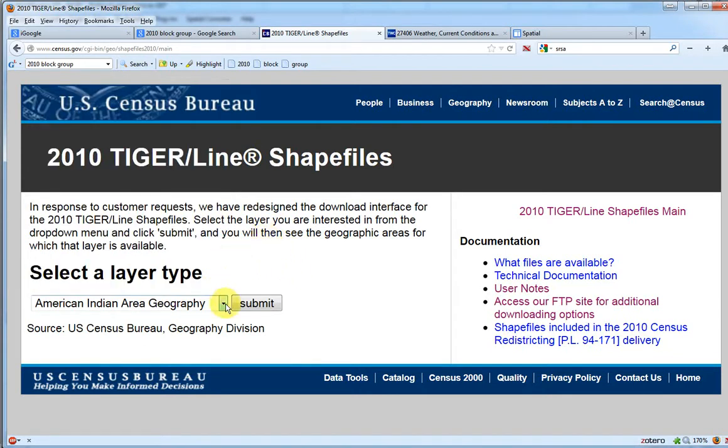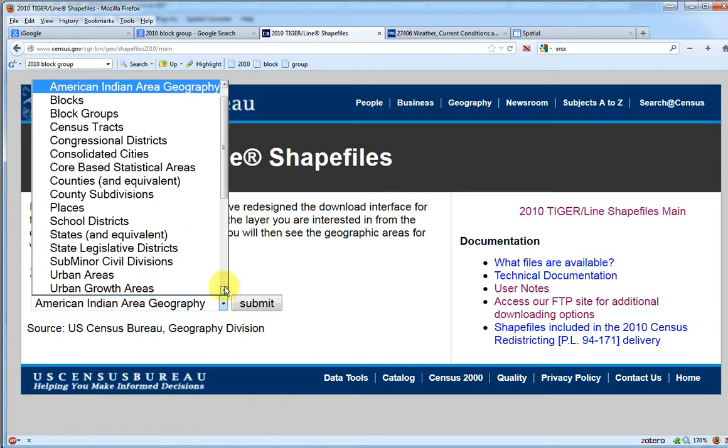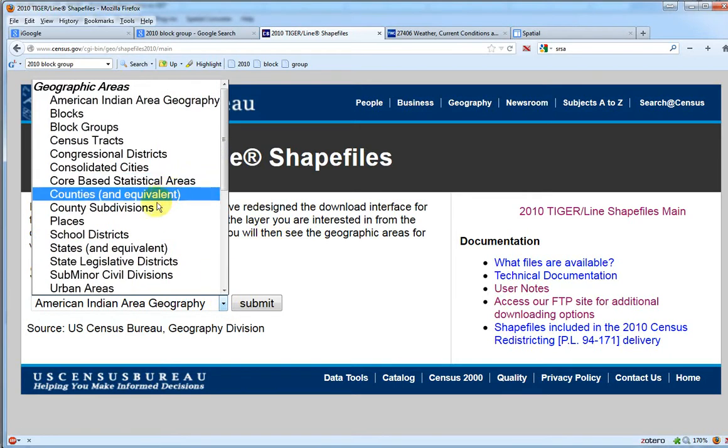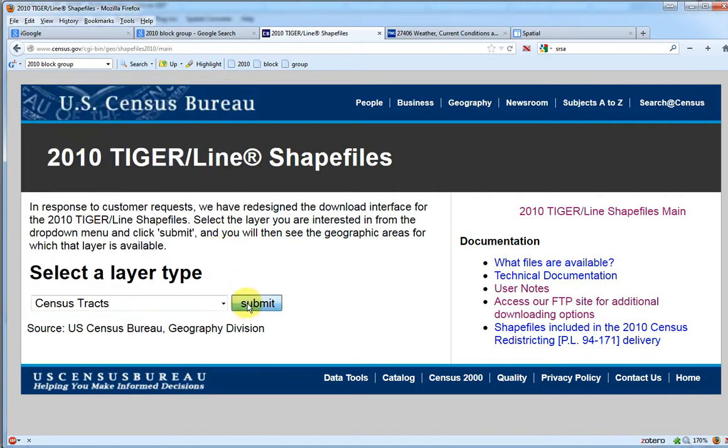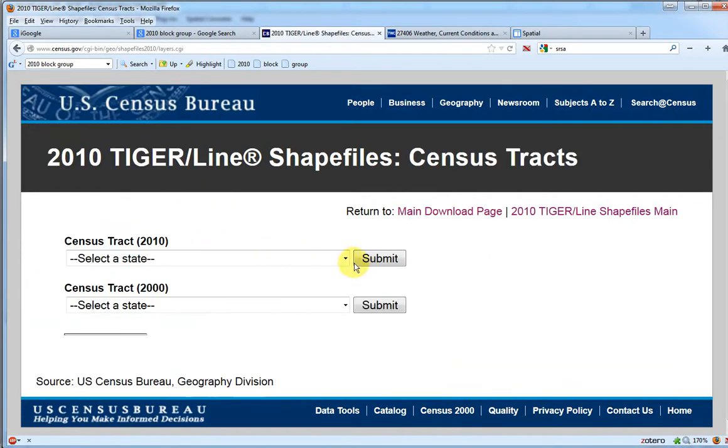Let's just download one of these at random. I've already downloaded about 20 of these things. But for example, if you wanted the tracts, click Tracts, of course, Submit, and then you can click on what state. Now, you can choose. You have to choose between 2010 or 2000 tracts. Keep in mind that these census tract shapes and block and all these other ones change from census to census.